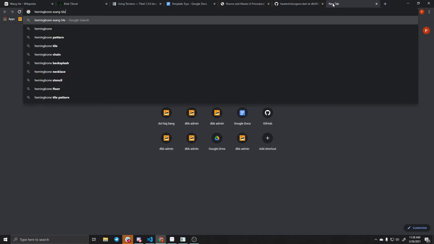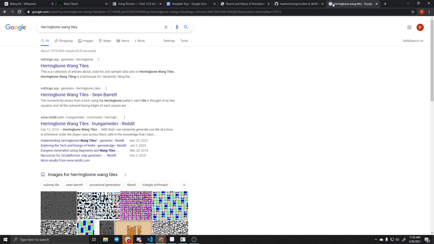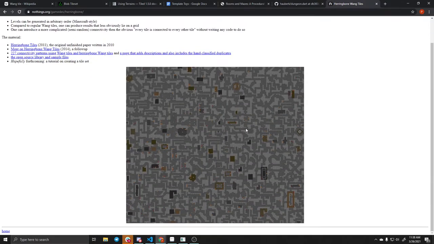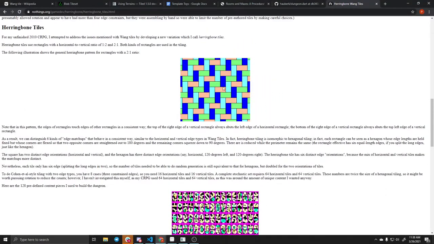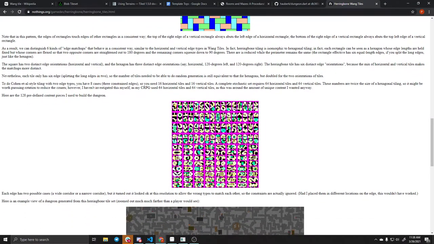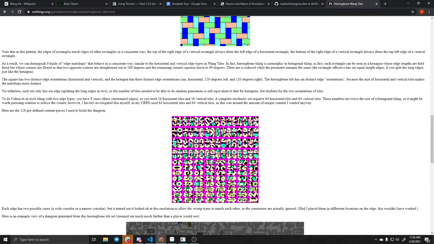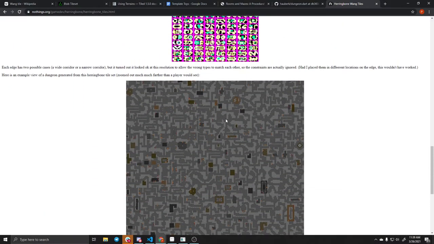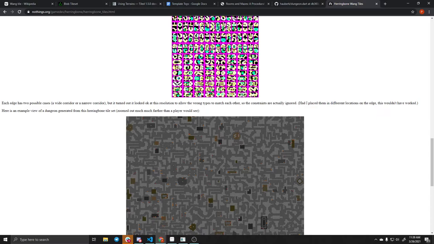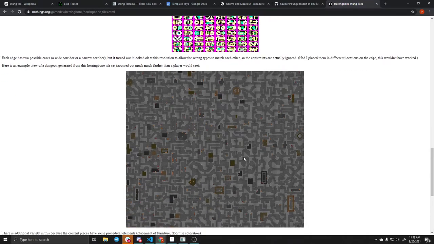Herringbone Wang tiles. Stop scratching my chair, cat. And here's a nice generated example of a huge map. So here's how the tiles are laid out. Here are some example tiles that Sean has made, and they're long, narrow tiles. And then here's an example map made with those tiles. So each pixel in here is a tile down here, if that makes sense.